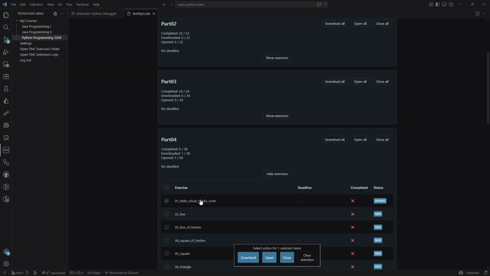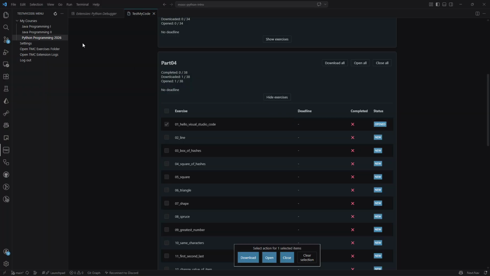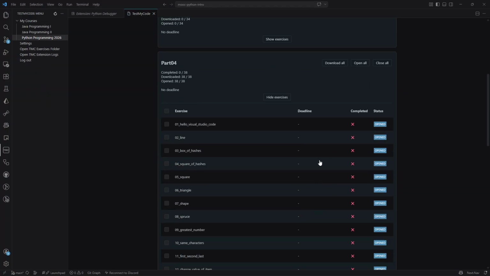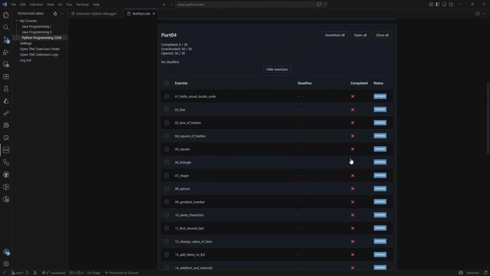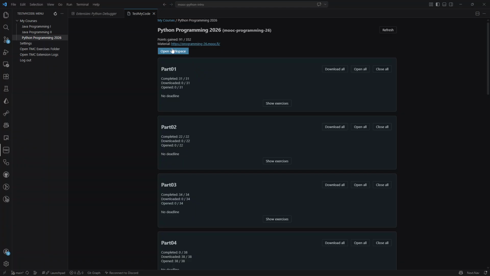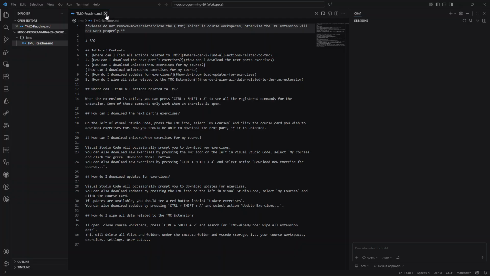I'm going to check that box again, and I'm going to hit open. Okay, so I downloaded all the exercises. Again, you can do that off screen as I have done. So it should say status here open, but I'm just going to click up here, open workspace. And now it's going to open MOOC Programming 2026 with TMC. They have a README file here that you can read through if you'd like.